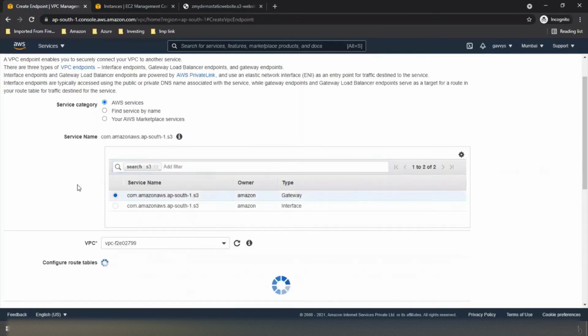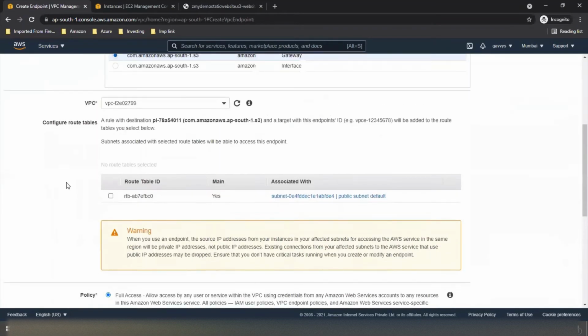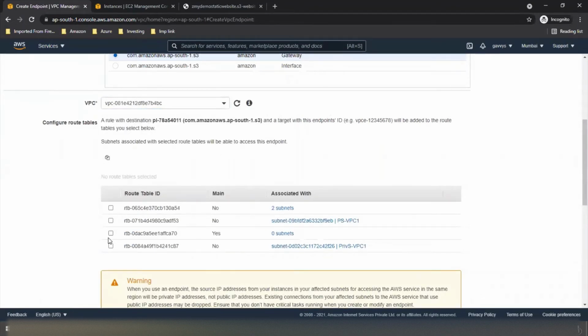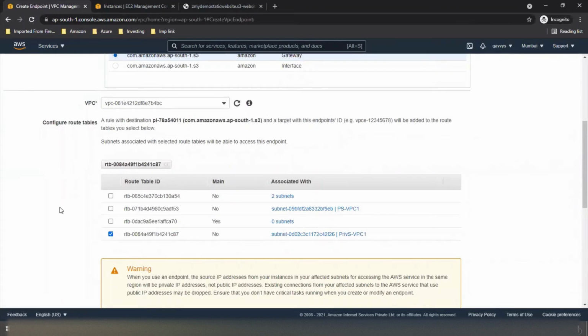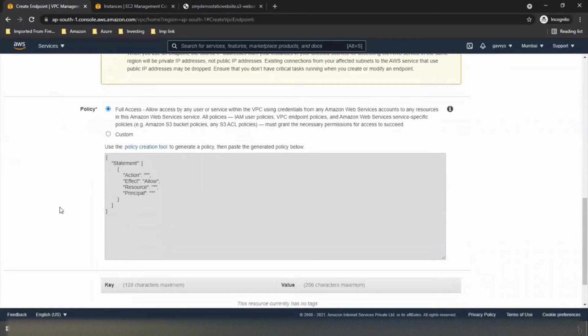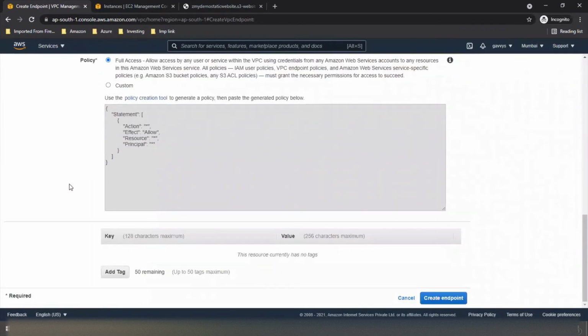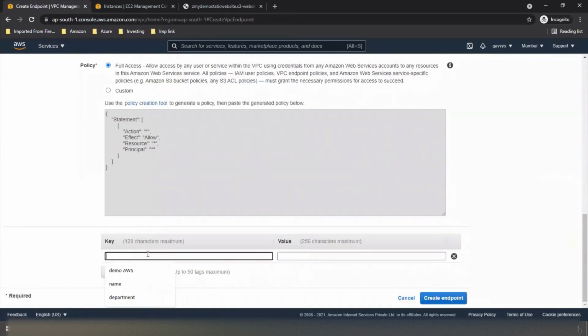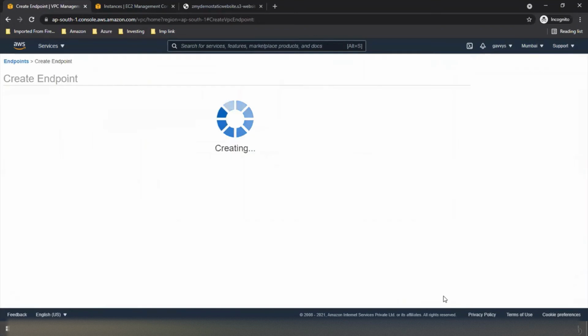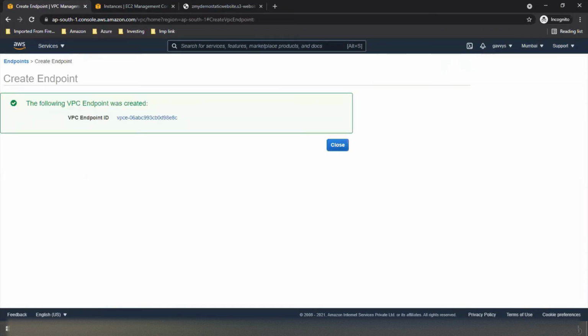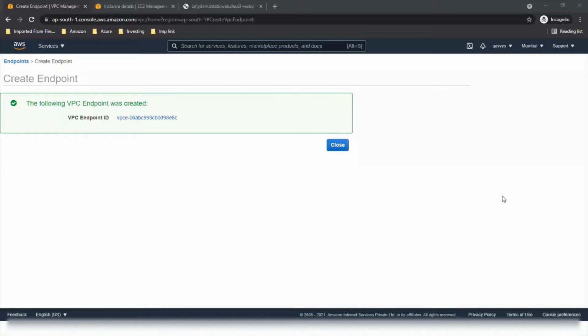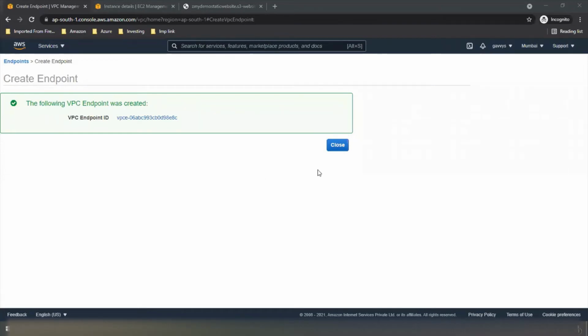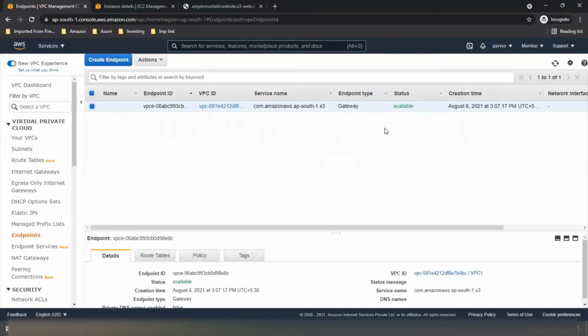So we have the gateway endpoint for the S3 bucket, and let's select the VPC, VPC1, and we are going to attach it with the private subnet. Full access to S3 is the policy attached to this endpoint, and let's add the tag department network, and create endpoint. So our endpoint is created. Let's close, and it is available now.